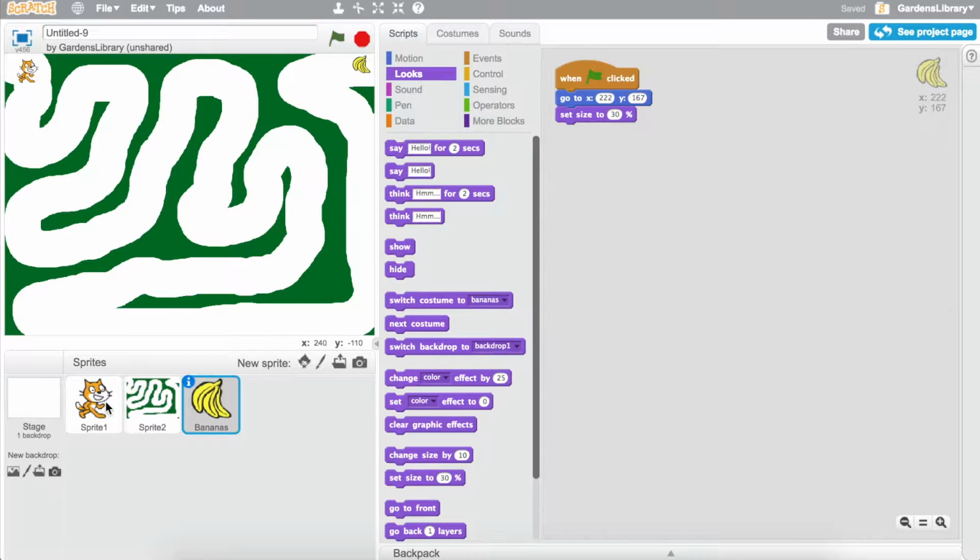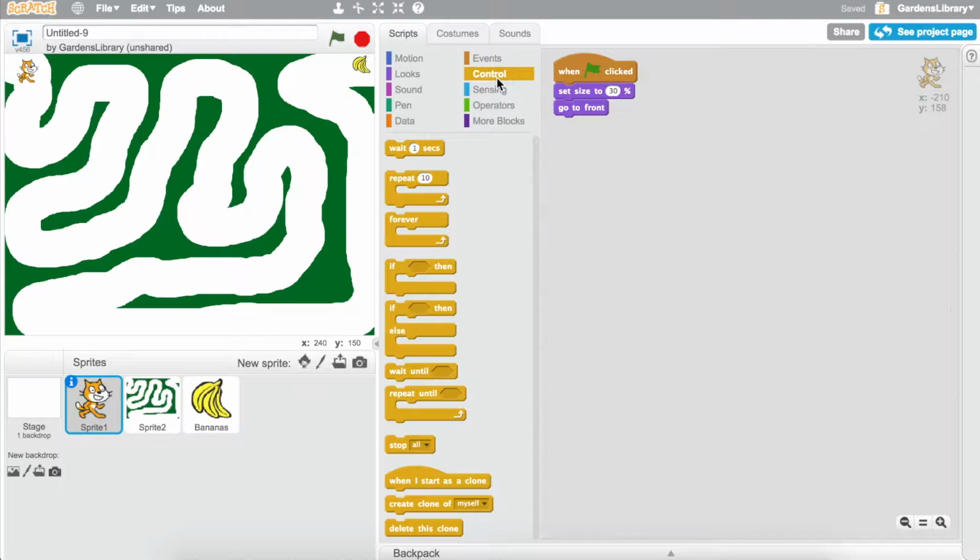Okay, so let's go back to the cat sprite, and this is where all our code's going to happen. Now, let's start with a loop. To create this program, we're going to give him a big chunk of code, and it's going to tell him to go through this maze, and if he touches the sides, to go back to the beginning. And if he gets to the end, then you win.